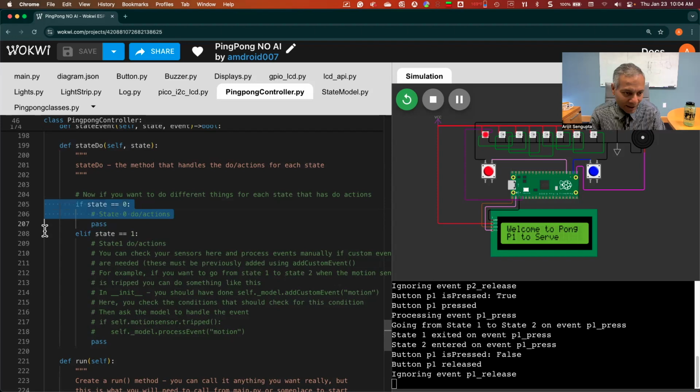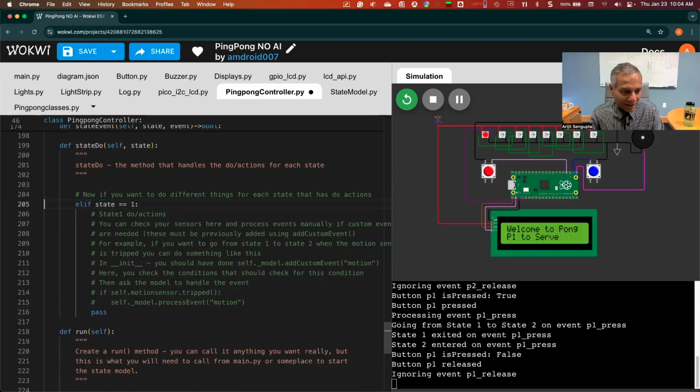So we are not doing any state do for state 0. If state is 1, actually, we're not doing anything for state 1 either, but if state is 2, there are some comments here to see how you should use these state do. You will need to think about how to implement some of the custom events here as well. So that's basically what we are going to do.